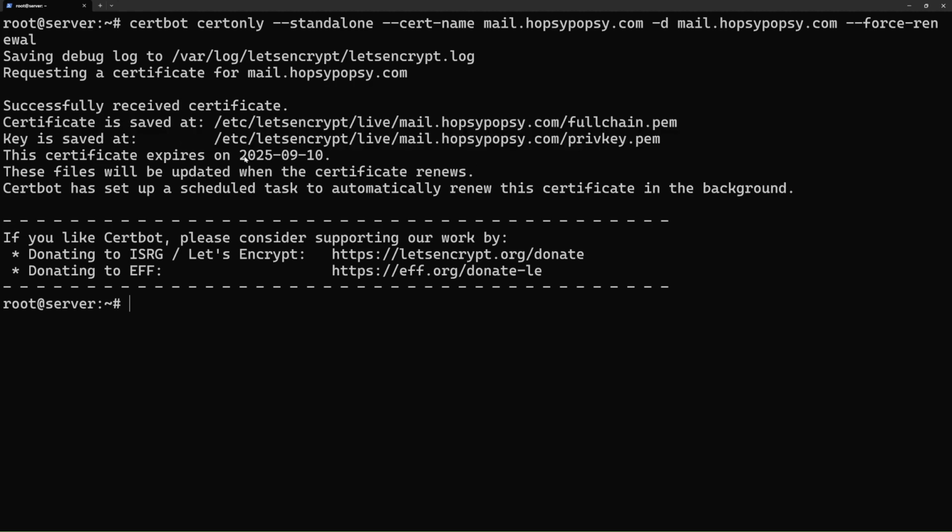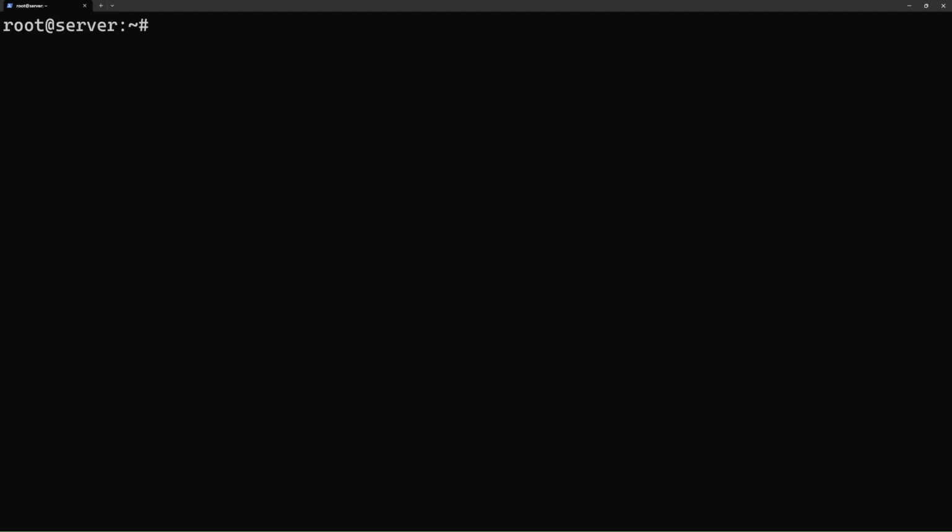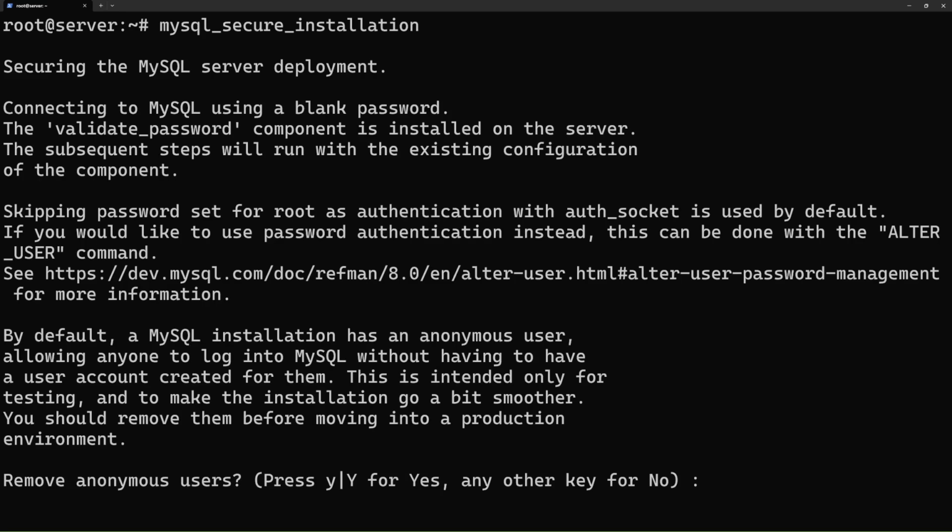It's here and here. It expires on here. It's scheduled to automatically renew the certificate in the background, which is perfect. Now we're going to do MySQL secure installation. All this is going to do is make sure that our database is not insecure, because obviously we need to set up the mailbox database and then the sub tables, which will be domains, users, and aliases.